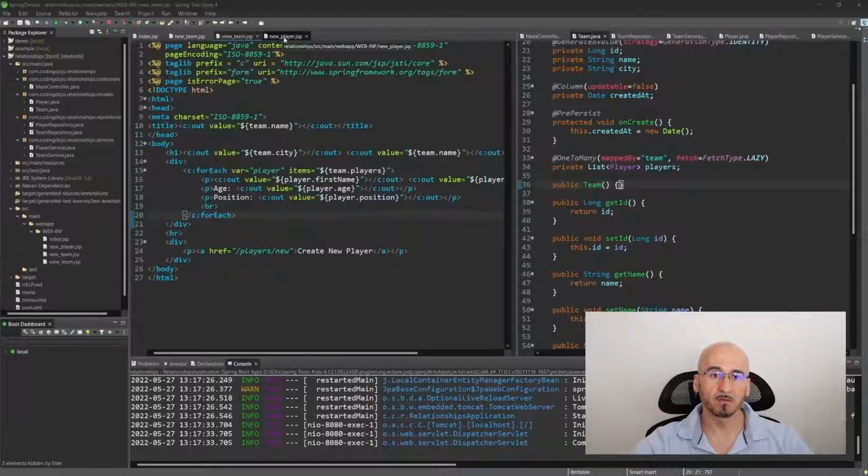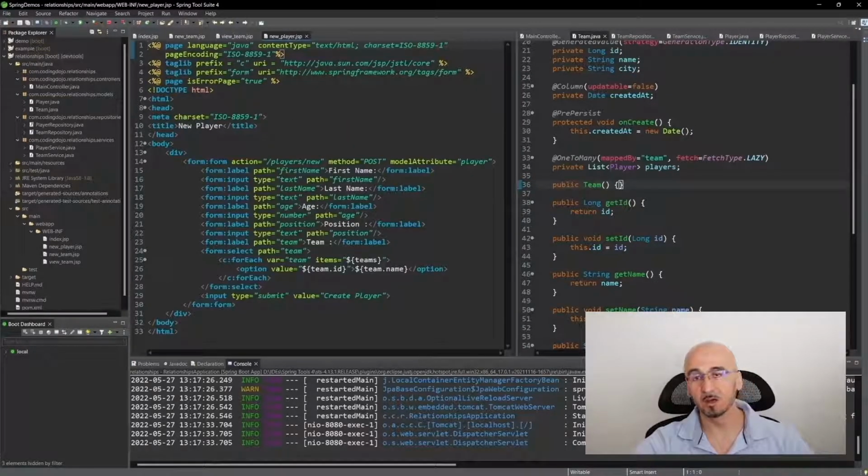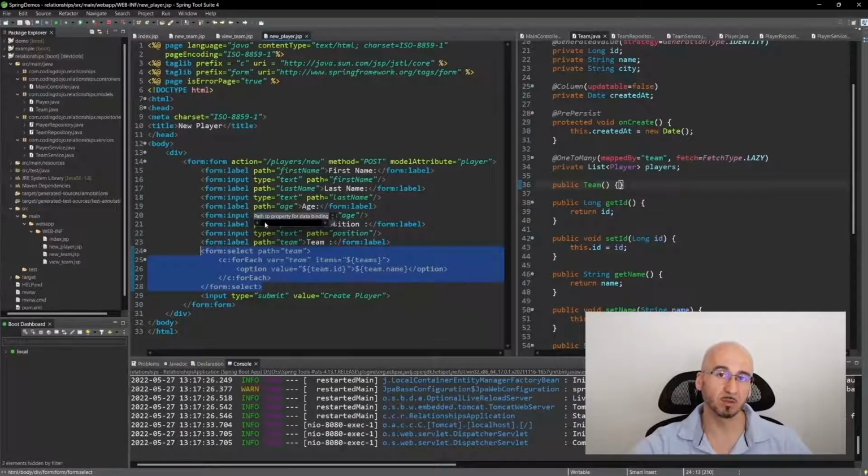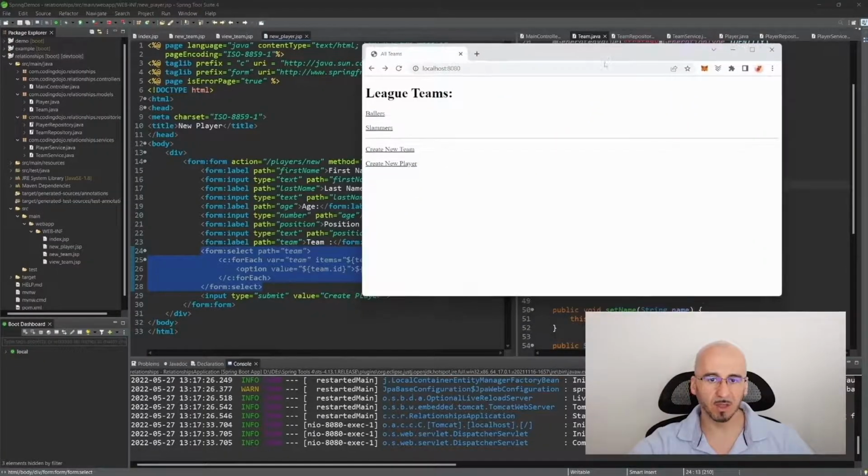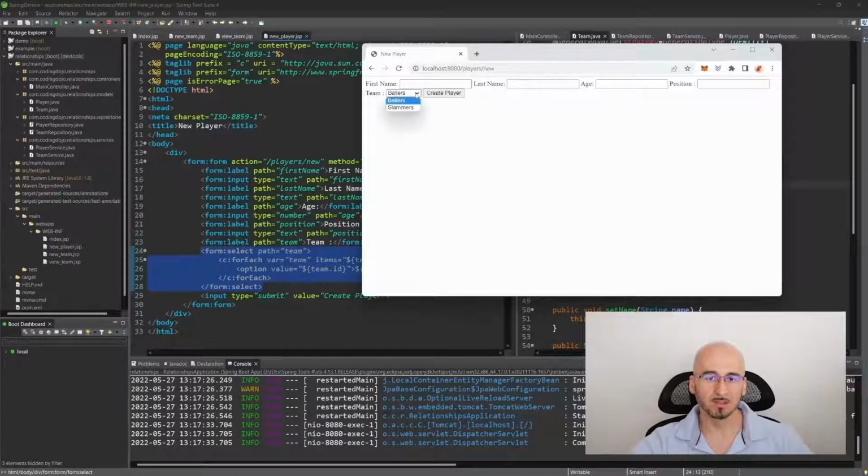Finally, we have the new player page, and here we have a form. The one thing that may look a little bit different is this select form. So what we're doing here is we're displaying the teams in a drop-down menu, and then you can select the team that you want associated with the player. So let's have a look at that. Create new player, and this is that drop-down menu.